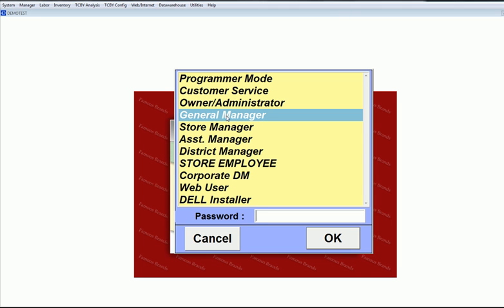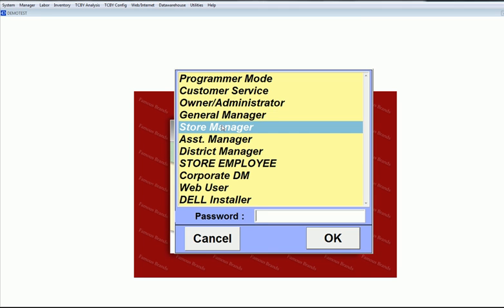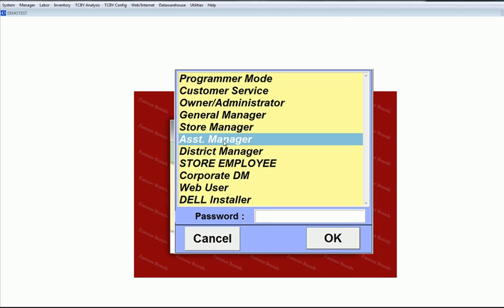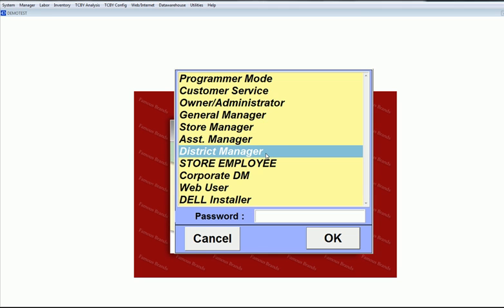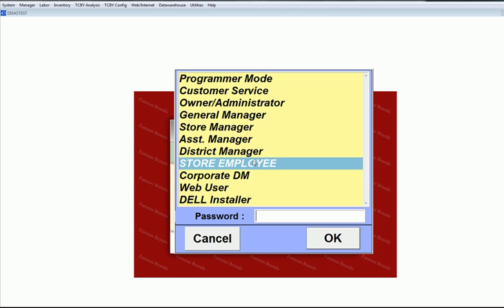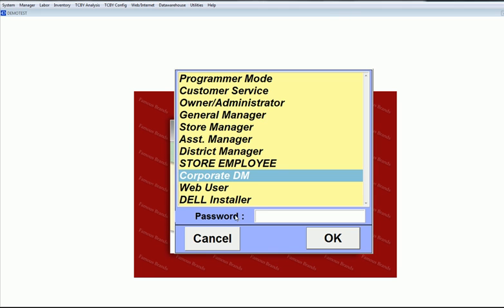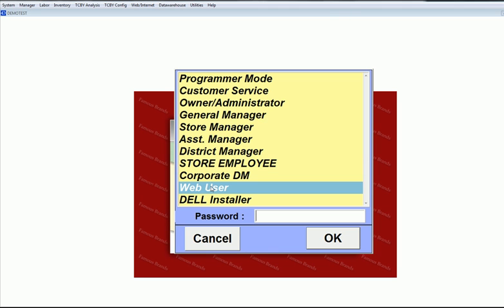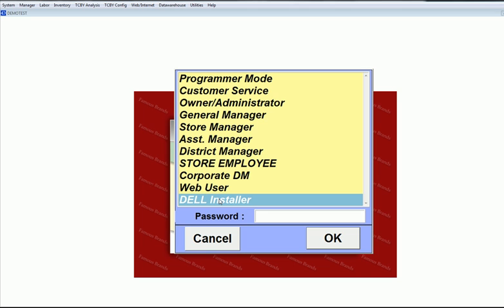Then there is the General Manager or Store Manager, and an Assistant Manager, which is generally a trusted employee such as an opener or closer in the manager's absence. A District Manager for TCBY is basically equivalent to a General Manager. And Store Employee, this would be your cashiers. There is no password. It's just a general option. A Corporate DM would represent a corporate type employee. And then Web User is irrelevant for you all. And then the Dell Installer is for when they do the original installation.